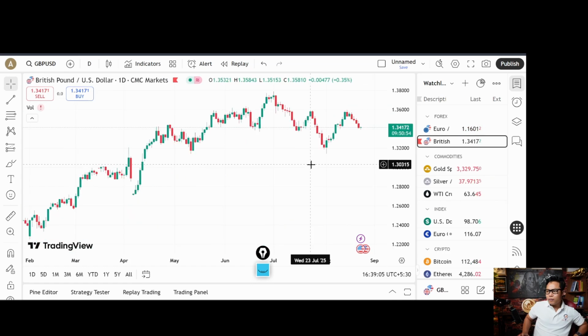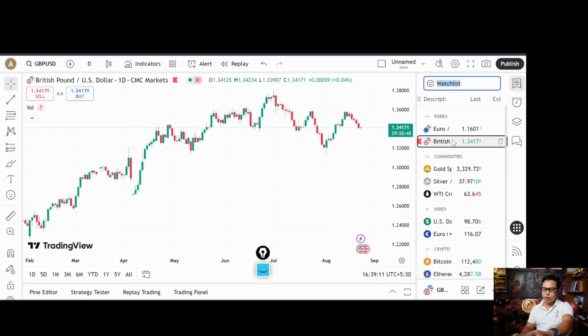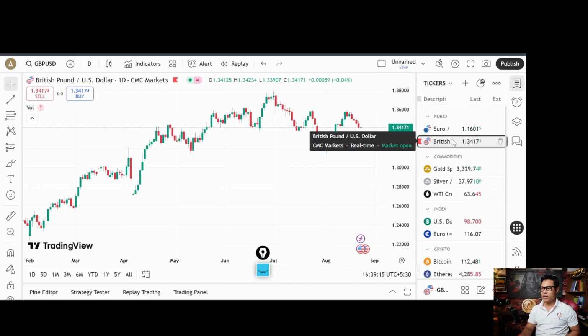Okay, I usually keep what I need, because I need less space. So after this watch list, you can also rename these. I usually keep it as tickers because these are tickers. These are called tickers, so I keep it as tickers.